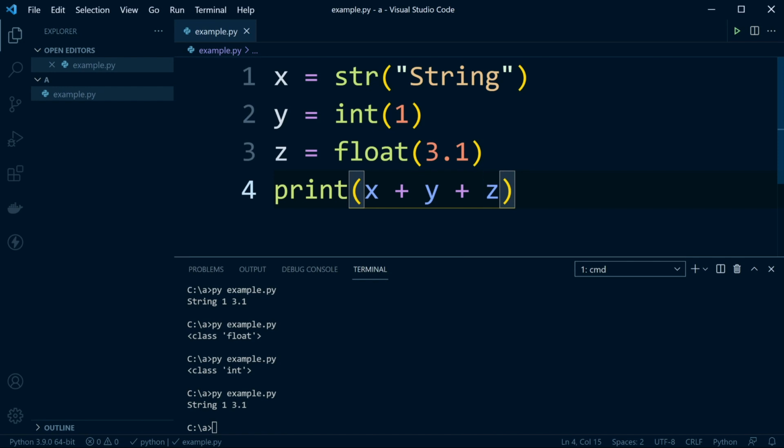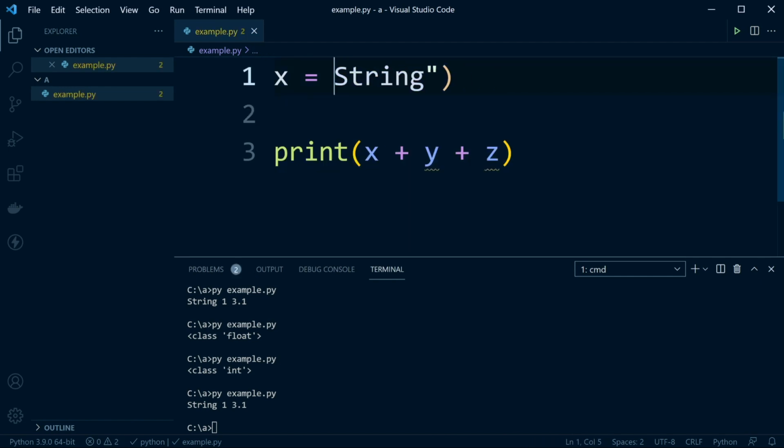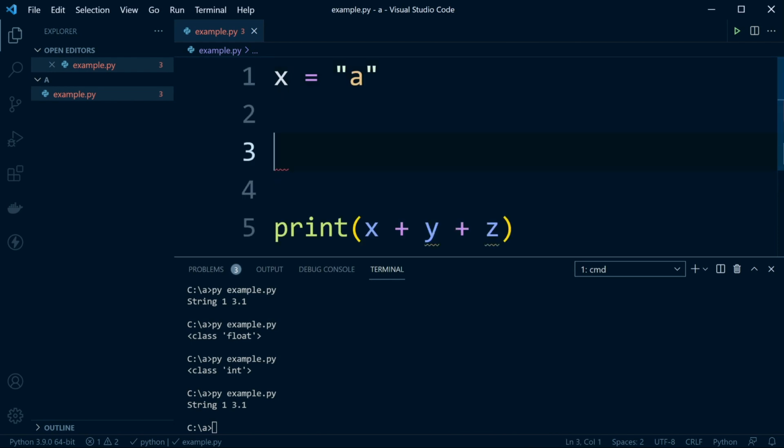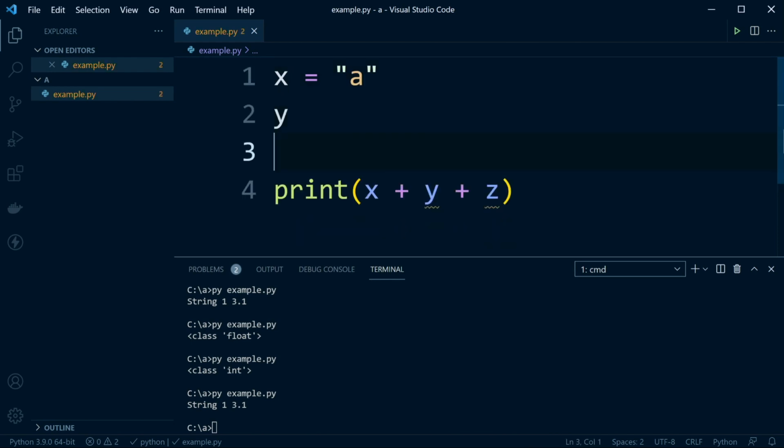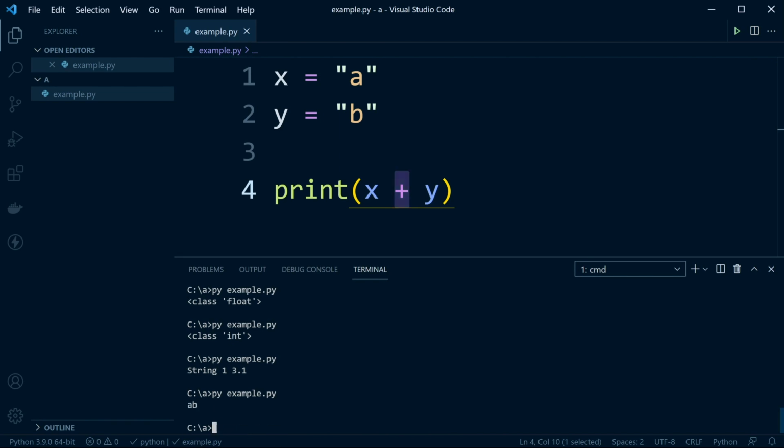So let's go back and strip this example down a little bit. Let's just use some strings here. So this is going to be string A and B. Let's set this example up. Equals B. Okay, so we've got X and Y. Let's use the concatenation plus here to concatenate these two together. If I run this, you can now see that we have A and B. So Python's essentially taken these two variables, stuck them together, and outputted it.